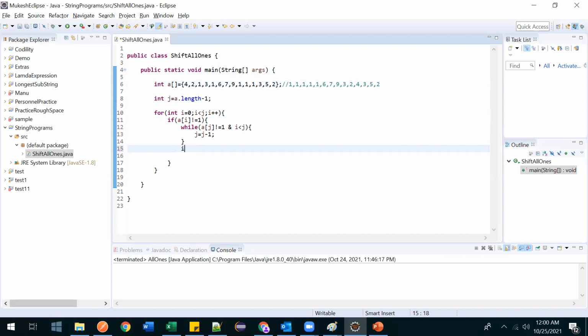To exchange that, we need one temp variable. temp is equal to a of I. Now we stored this in the temp variable. Now aj is equal to temp. So temp is equal to ai. Now we stored this value to the temp variable.